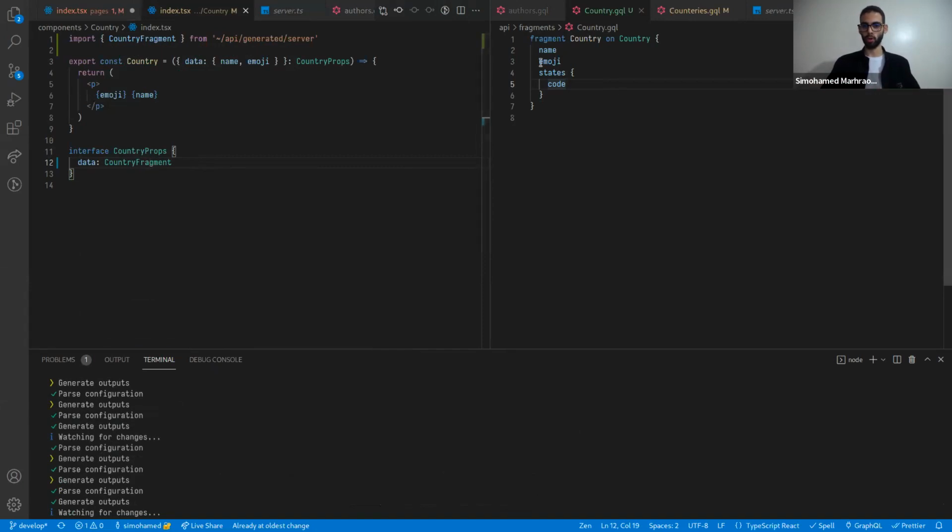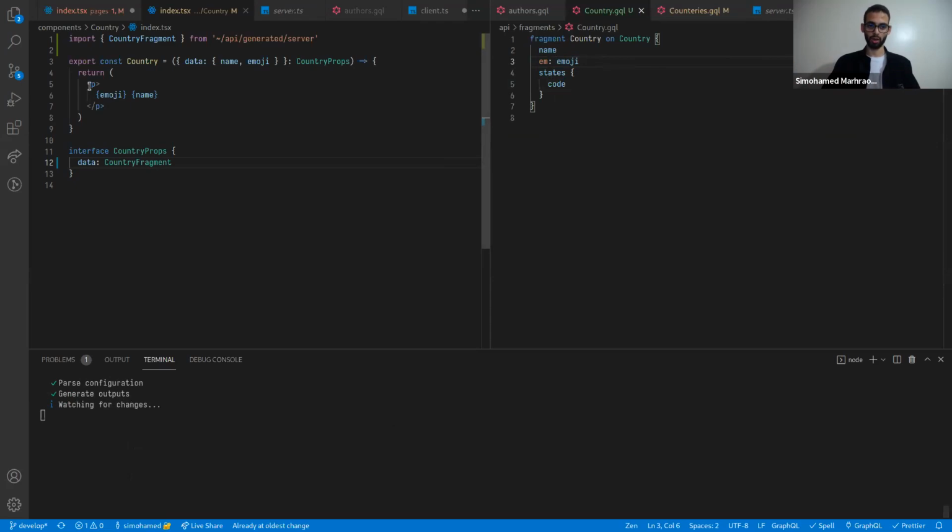And one other small thing. Sometimes, you have a typo in the backend field or something like that, or you just don't like the name or whatever. You can actually rename things. So let's just rename this to M, and it's going to regenerate, and we're going to have to change this to M.